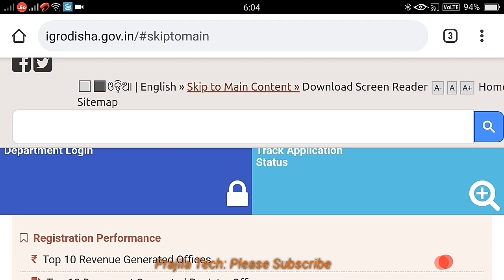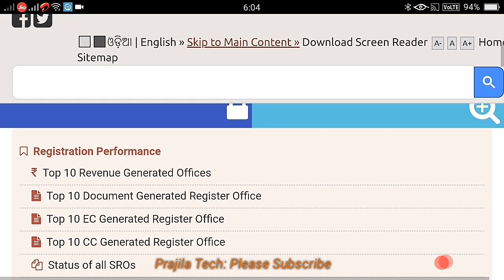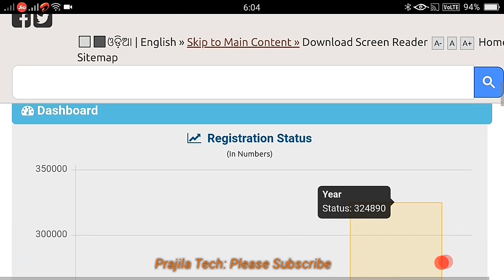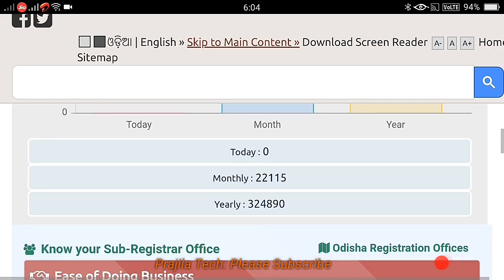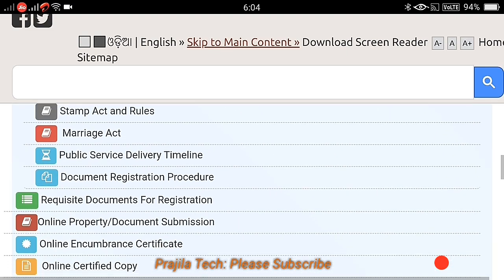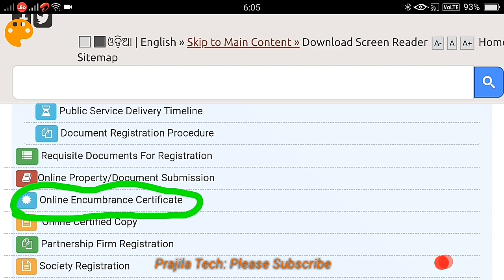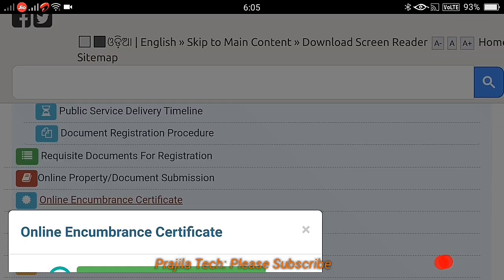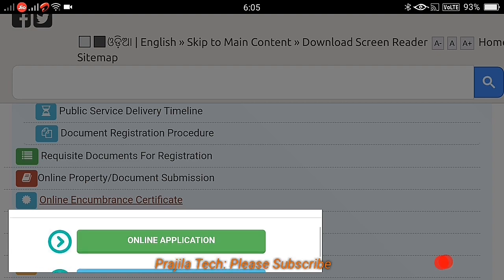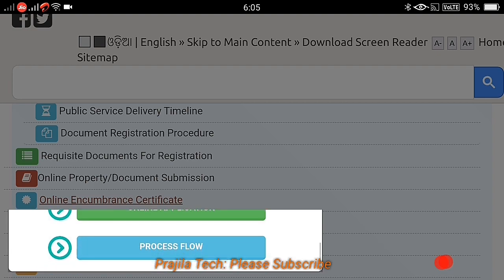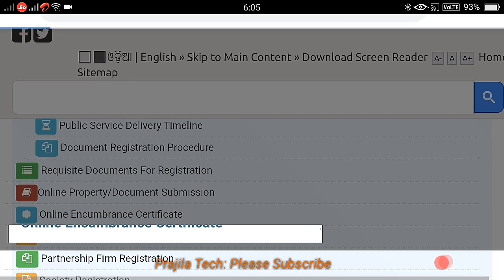Just scroll down this page a little bit until you see the encumbrance certificate link. You can see here the option of online encumbrance certificate. This is the link you are going to click. When you click on it, you get two options: online application or process flow. You are supposed to click on the online application.